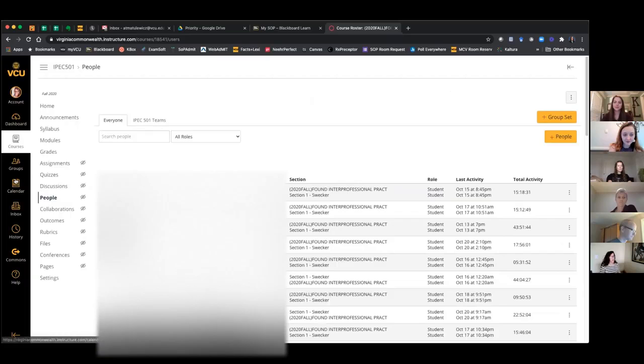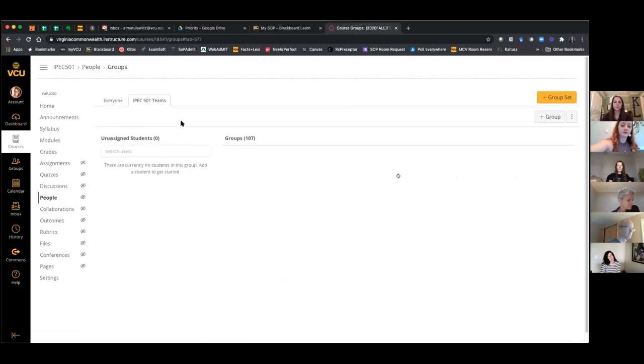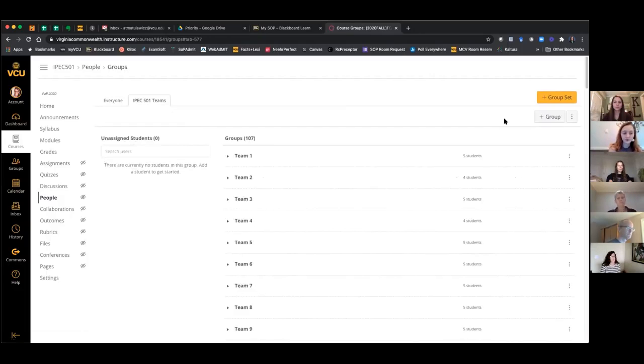So for Canvas, the teams actually live in the People tab. You can see here, it defaults to an everyone screen, but you can create what's called group sets or groups. So it does allow you to create multiple. Theoretically, they give examples like if you have several group projects where the groups change every time, you could build those out. I only have one, because that's all I needed, and we have 107 teams.